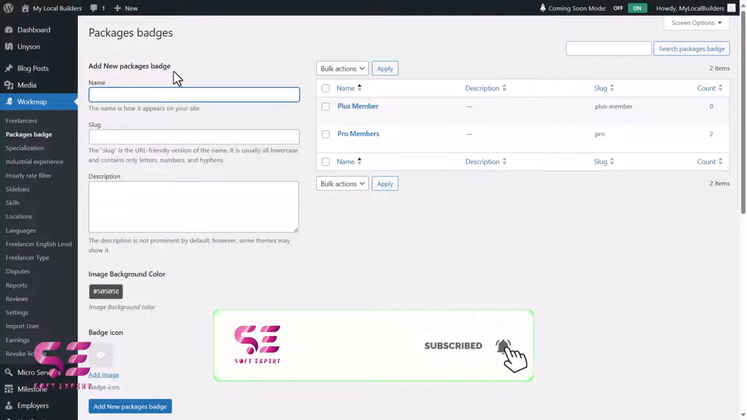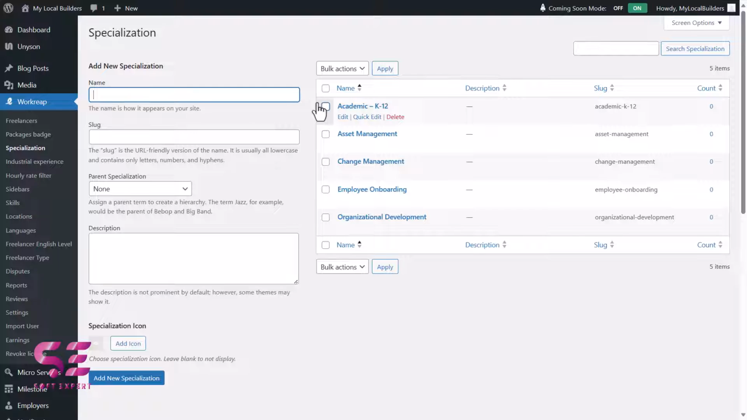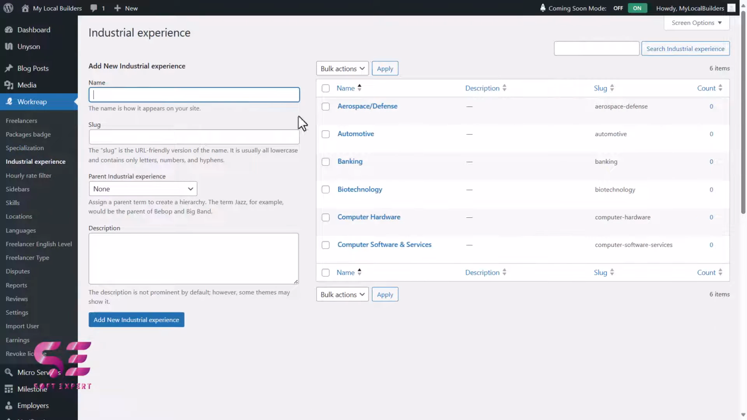So here you can assign a badge to a freelancer or an employer. You can see plus member, pro member, and these are just text, okay, just text, and the background color just like a badge. Then we have specialization, and these are the specialization options from which freelancers can choose. If you want to add more, you can add a name here and then just add specialization, okay. Then industrial experience, and same here, freelancer can choose any of these experiences. If you want to add another experience, you can add.